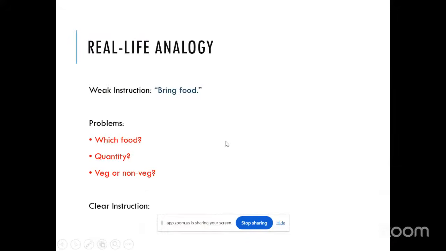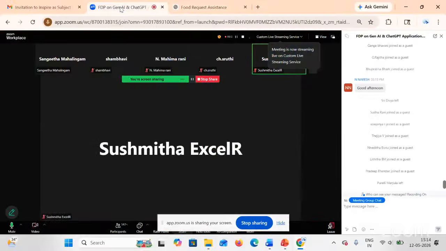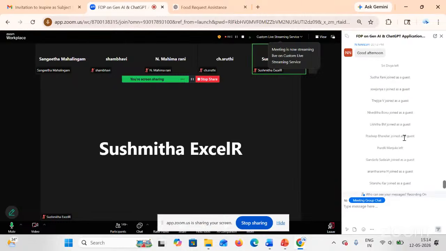Let us see what a clear command is. So how could I give a clear command for this? Any suggestions? You can give it in the chat box. How can I convert this weak command into a good command? Can you try? Can you give your prompt in the chat box?